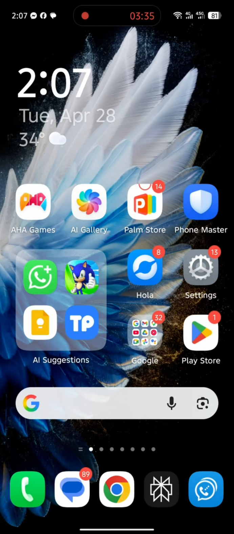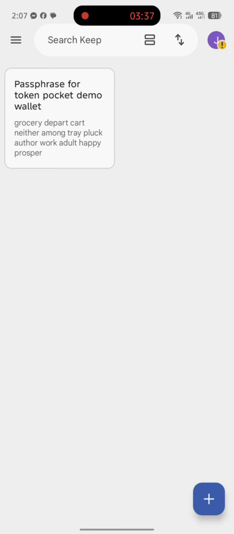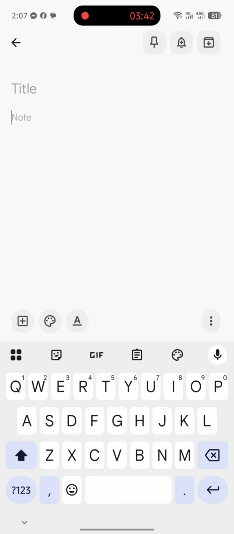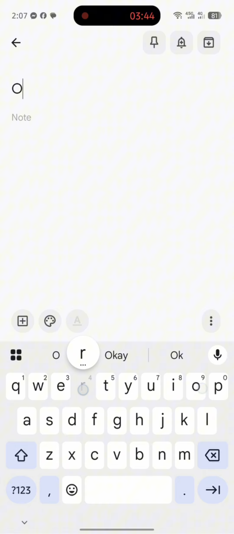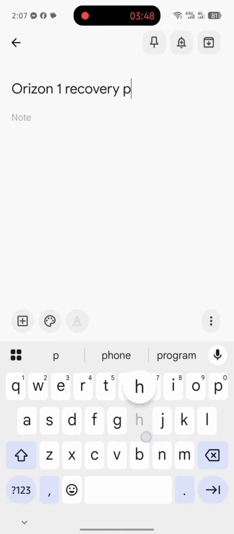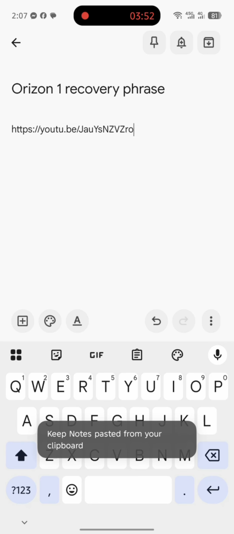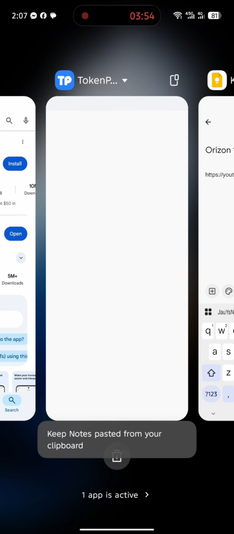Now it has generated the recovery phrase. I'm going to click on copy, and then I'm going to go to a software called Google Keep. I'm going to click on plus. I'm going to click on text. I'm going to say Horizon 1 recovery phrase. Nobody is supposed to know this wallet. No, it means it did not paste. I'm going to come here, copy recovery phrase.